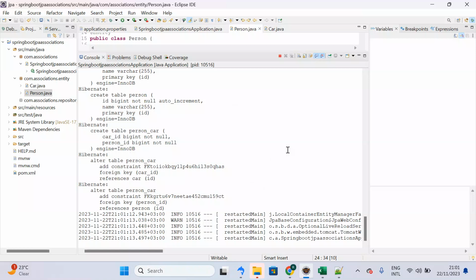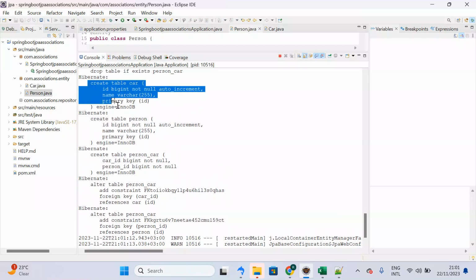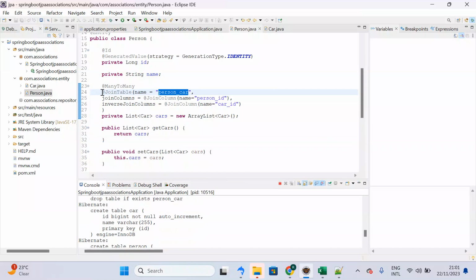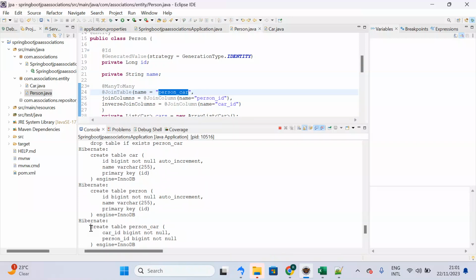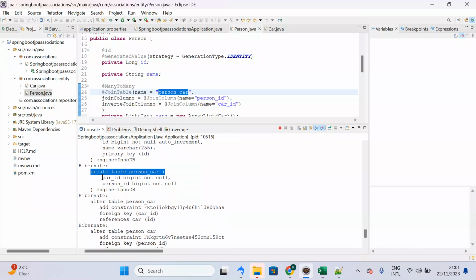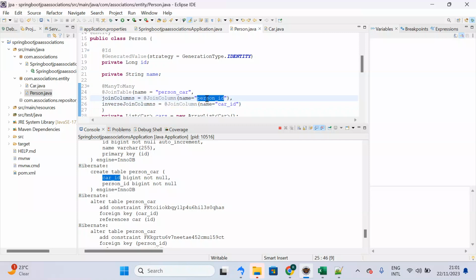Very easy, guys. Now we can see the person table is created and the car table is also created. Similarly, it has created a join table named person_car, whatever name we have given in the join table. The same table name is created by Hibernate. And what are the column names? car_id, which I have given here, and similarly person_id, which I have given. So both are created, whichever I have given.